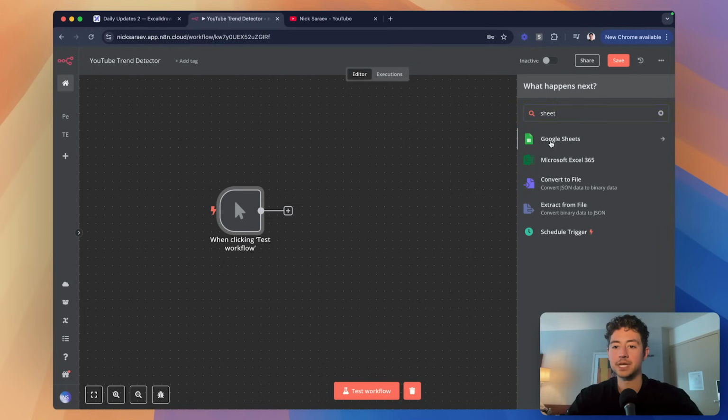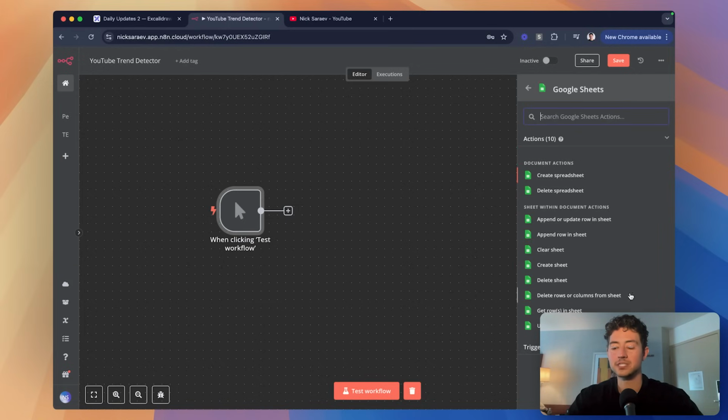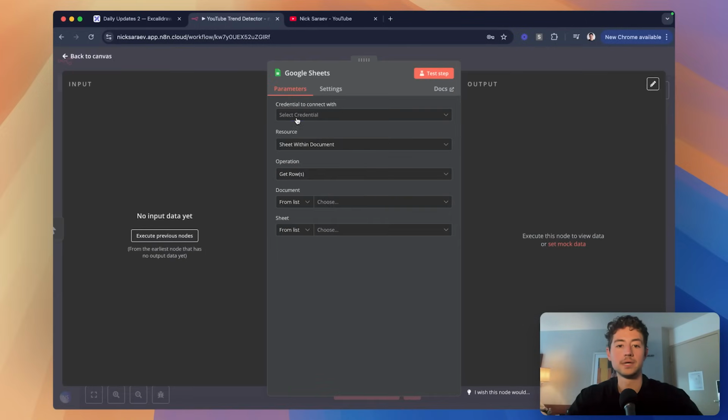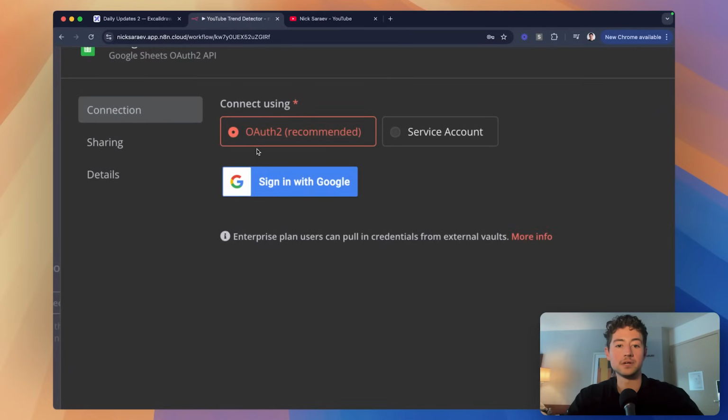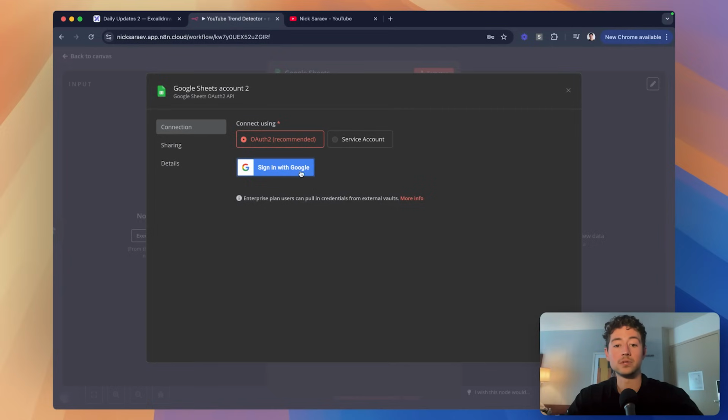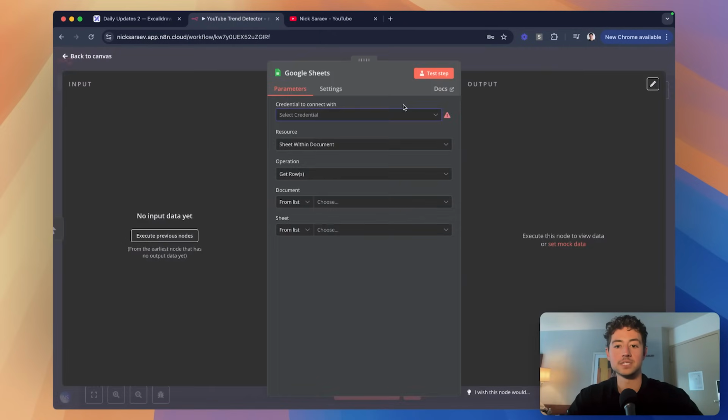That's pretty simple. Second, I'm going to use a Google Sheets node. And what I want is I just want some way to grab the data. So I'm going to use the get rows in sheet node. Here I have the ability to add my credentials. Now, if you haven't added credentials before, I'm going to show you how to do it for YouTube in a second. In Google Sheets, all you do is you click OAuth 2 and then click sign in with Google. Okay, very straightforward, very simple. I've already done this, so I'm just going to close this out and then select the credential that I have, which I'm just calling YouTube.